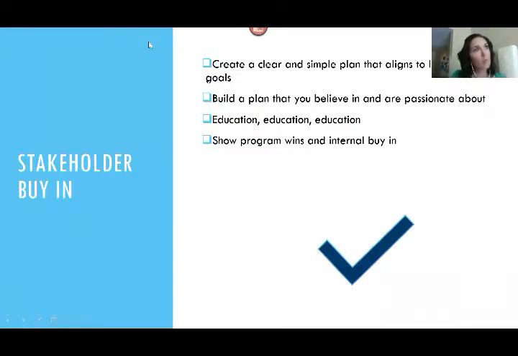I wanted to talk more about stakeholder buy-in. This is something that as a learning and development professional, you will have to get, and you probably will have to do more than once. So I have compiled a list of things that I have learned from having to get stakeholder buy-in, but also having to get buy-in from boards, and from executive level individuals.